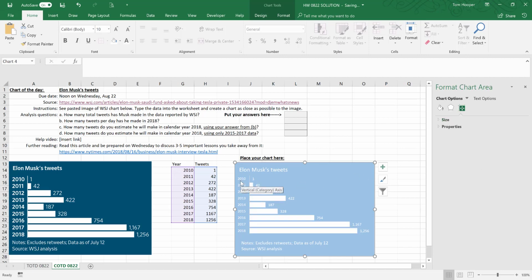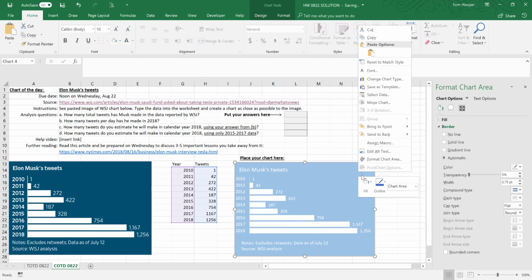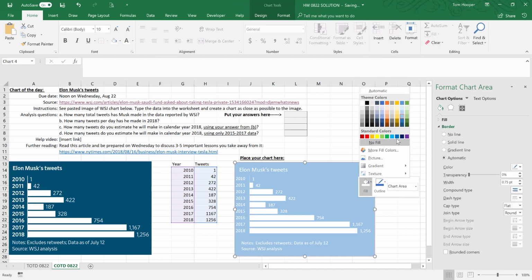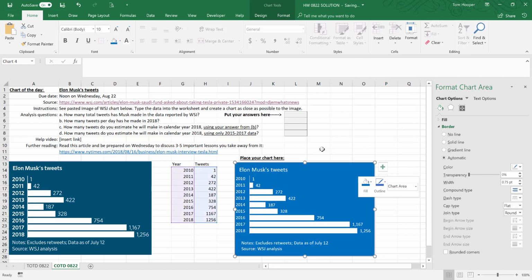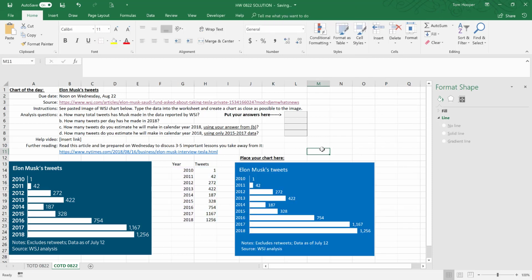Looks like our font size needs to be a little bit bigger. So click on each of the fonts and increase their size a little bit. And we sure do have a light blue background. Let's make that a little darker. Okay, I think we're getting pretty close now. In the next video, I'm going to show you how to match that color exactly to what we copied in from WSJ.